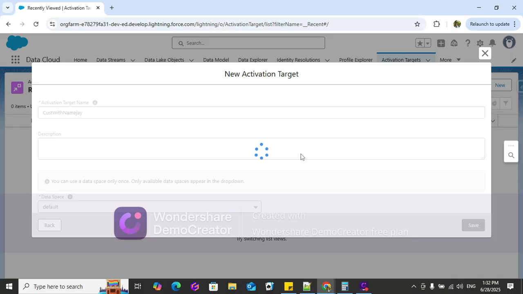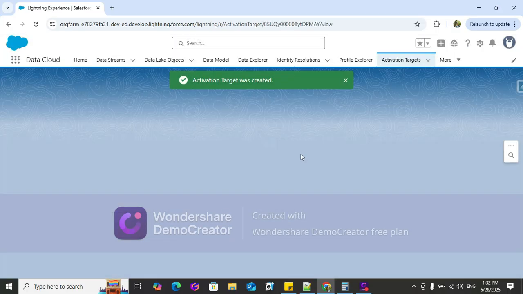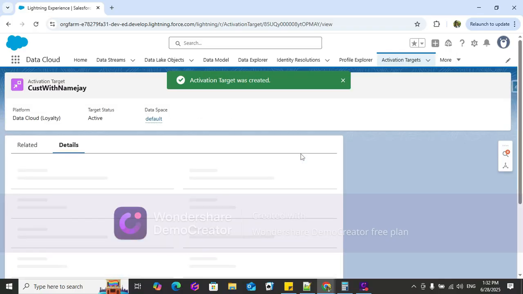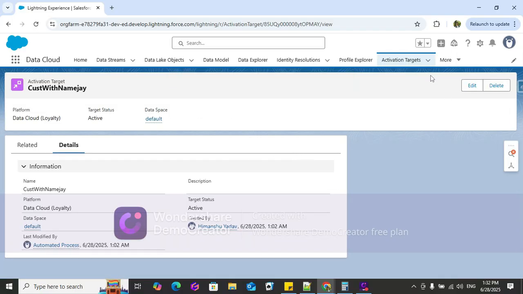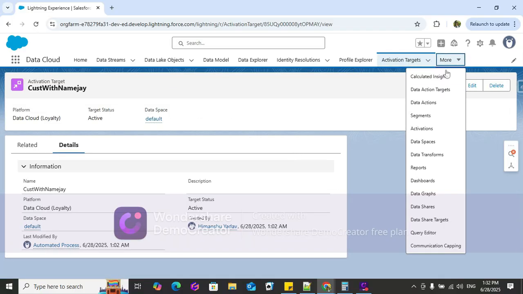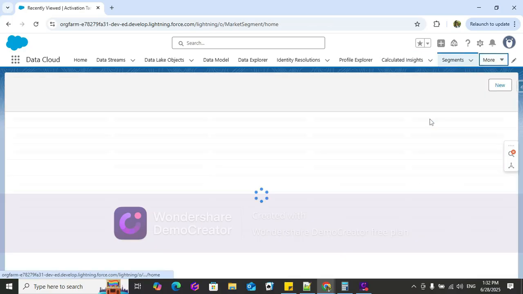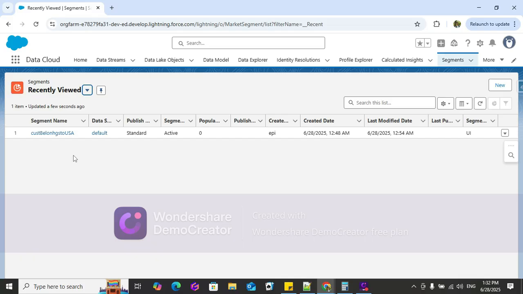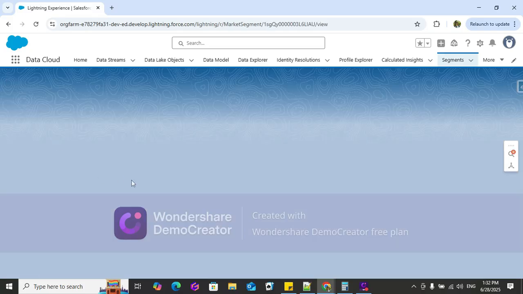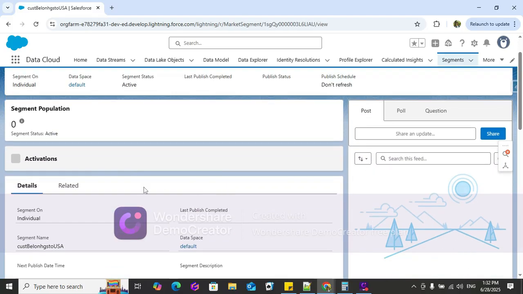Now we have to link up this activation target with the activation. That means we first created a segment, then we have to create an activation target, then we have to create an activation. So let's go again to our segment. This is the segment here. Then we will open this segment, and then we have to create an activation.